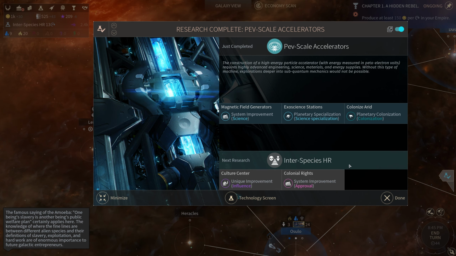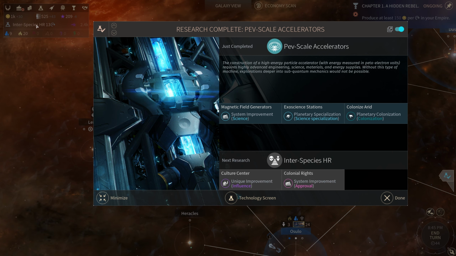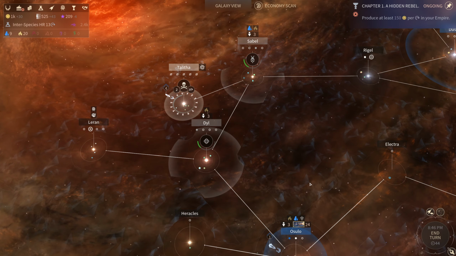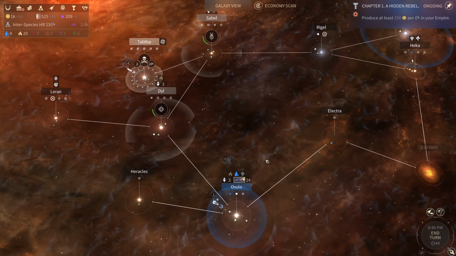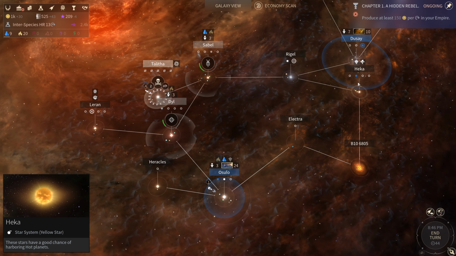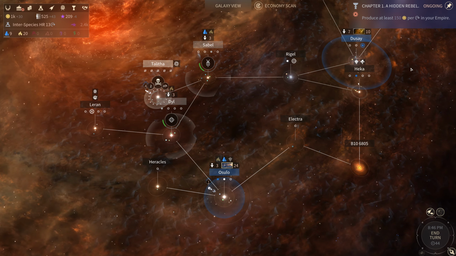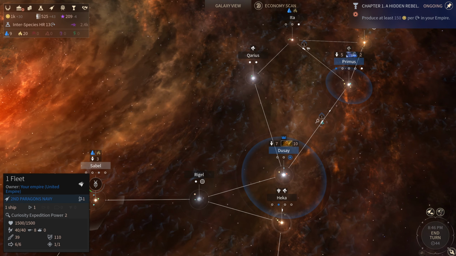And we got the PEV scale accelerators. We're now researching interspecies. Is that human relations? HR? I don't know. Okay. Also, where is my exploration ship? Is it you? No, it's you.